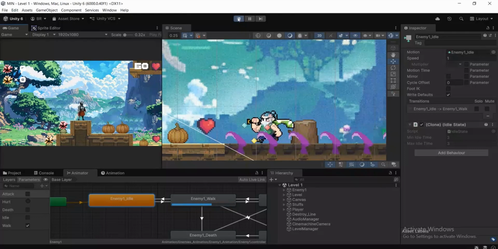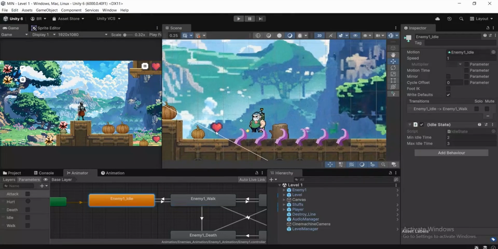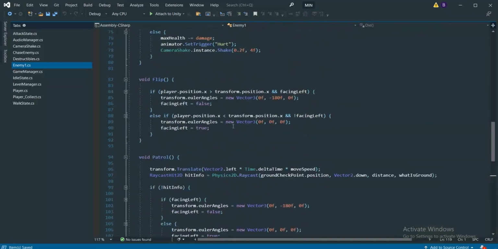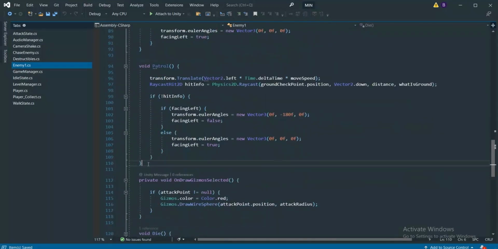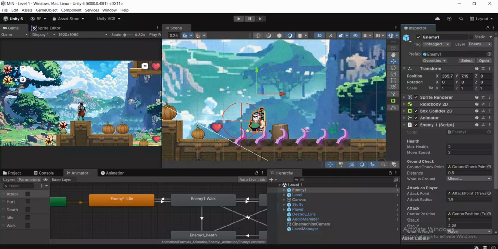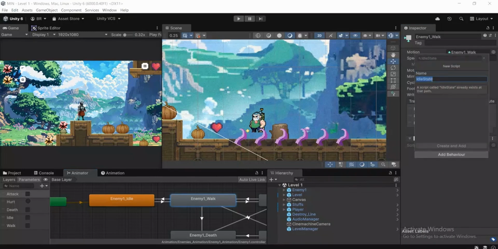So in this walk state, what we simply want to do is have this enemy move or patrol around this ground. And if I choose my enemy one, we can see an enemy one script I have attached to this enemy one. So what we're gonna do now, I'm just gonna simply call this patrol function. I have it inside my enemy one script, as you can see. So now we're gonna choose our enemy walk, under the enemy one underscore walk animation clip, click on add behavior, then new script, and you can name it something like walk state, and then click on create and add.